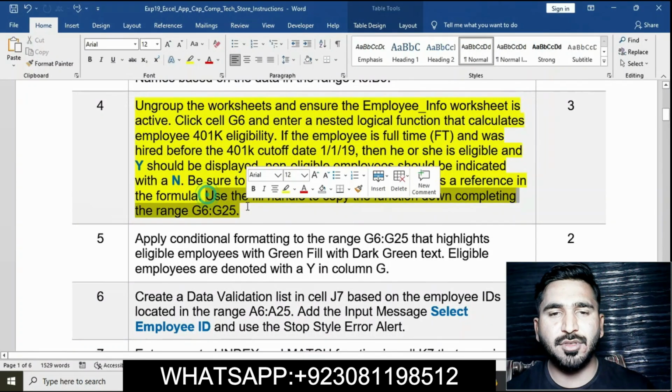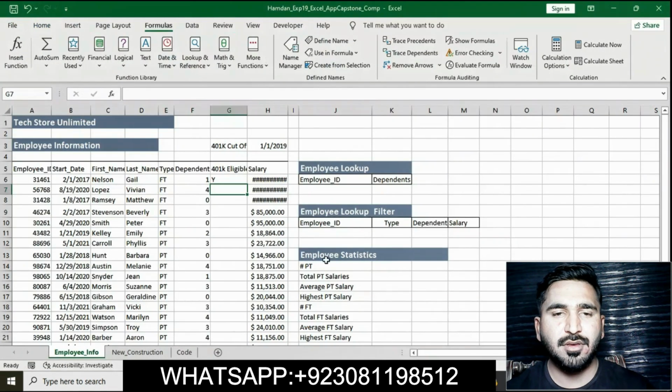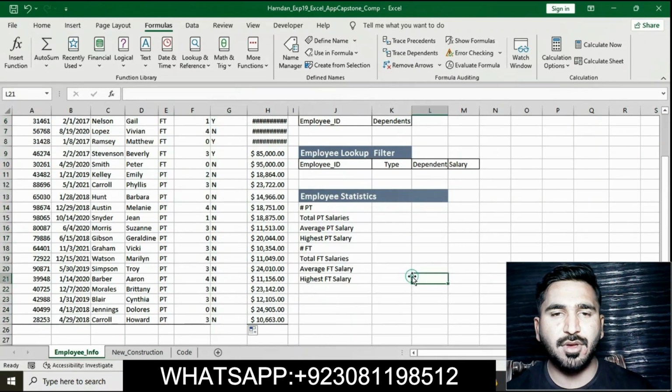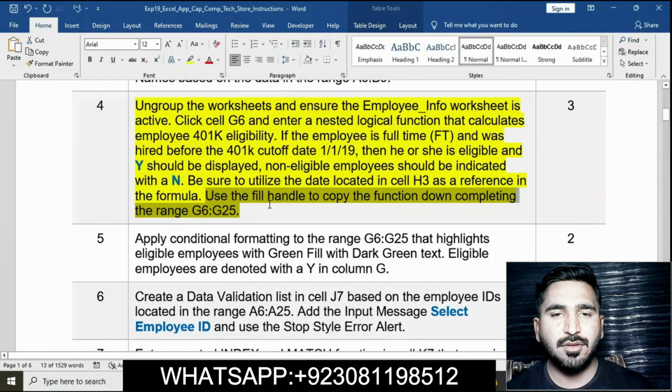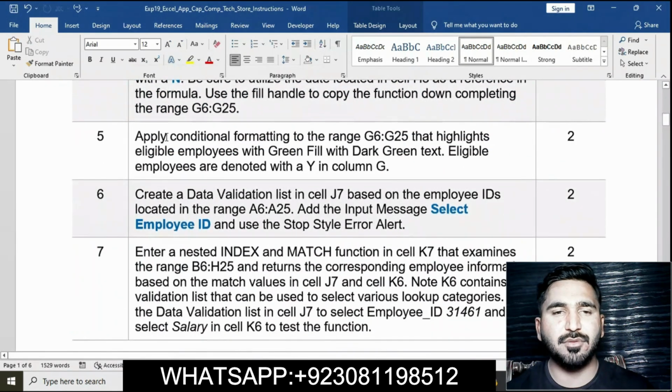Okay, use the fill handle to copy the function down, completing the range G6 to G25. Fill down the function from G7 to G25. You can see this is good. Now moving on to question number 5.